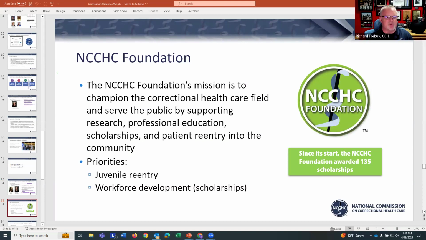The Foundation's mission is championing the correctional healthcare field and serving the public, supporting research, professional education, scholarships, and patient reentry into the community. That's the mission statement for our organization. The priorities we are working on now are juvenile reentry and workforce development through scholarships. At the conference, you will see several of the scholarship winners in attendance, live and in person, typically experiencing an NCCHC conference for the first time and getting to talk to their peers.